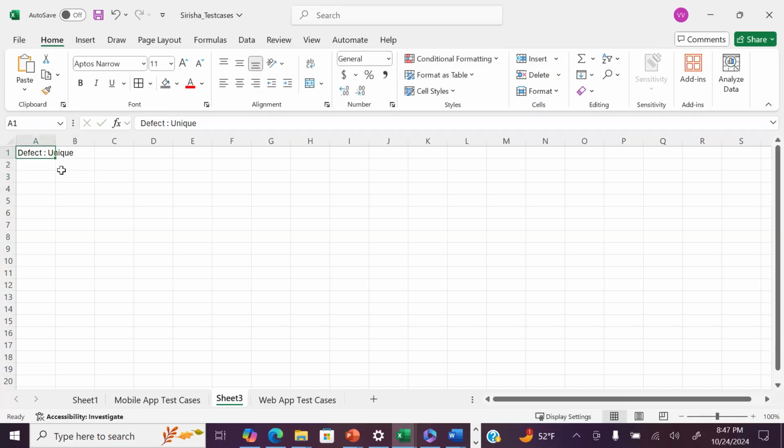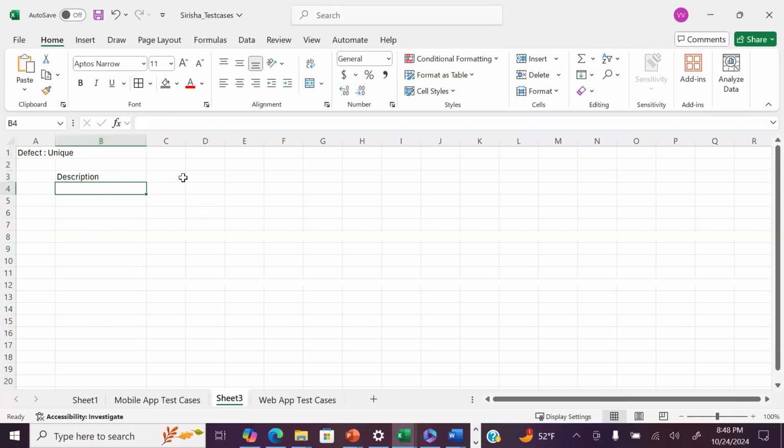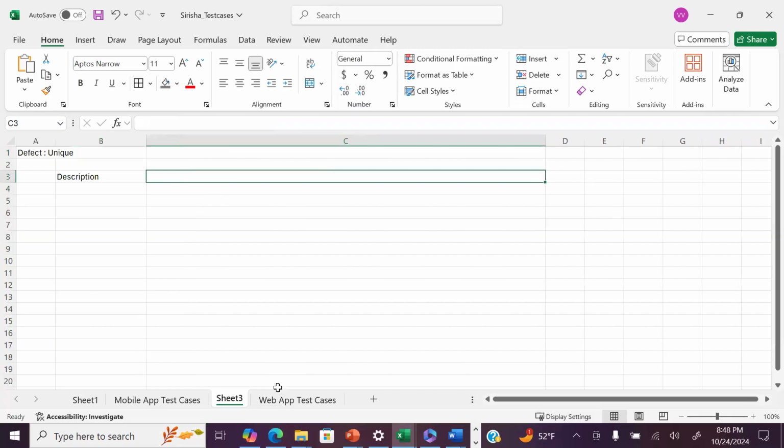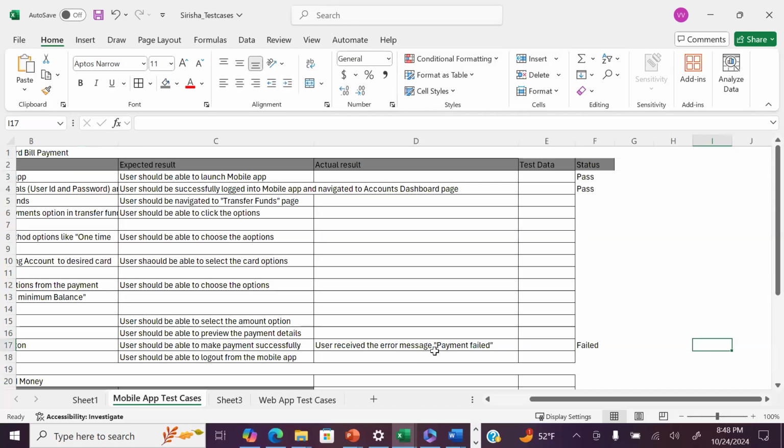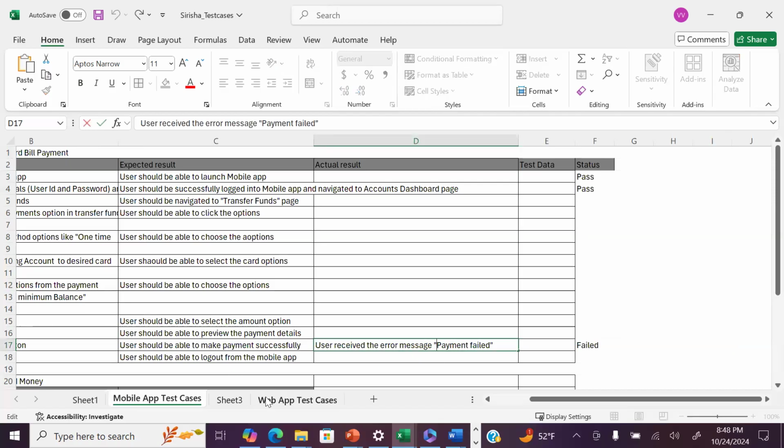Then you give the description. Once you write the description, these are all fields in there. I just want to write what the description is. When you are writing the description, it should match: credit card payment failed.